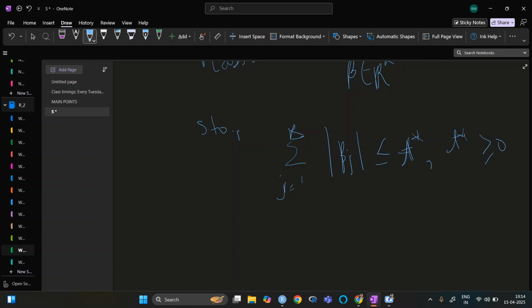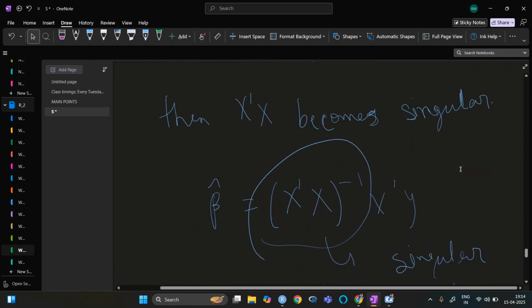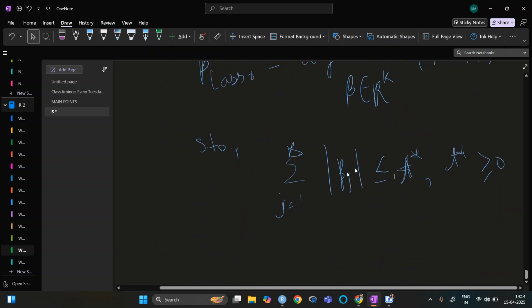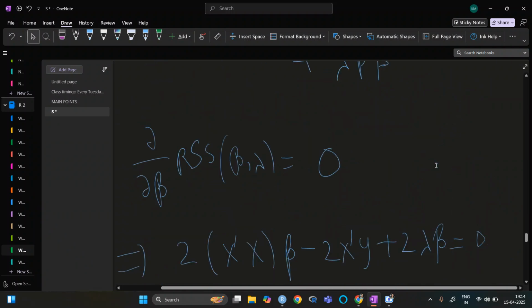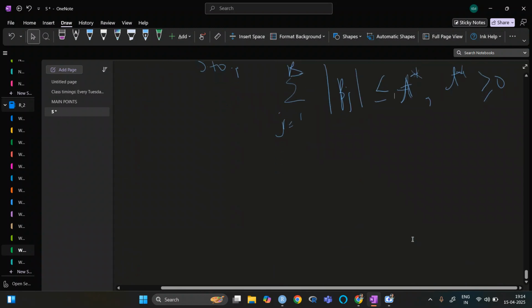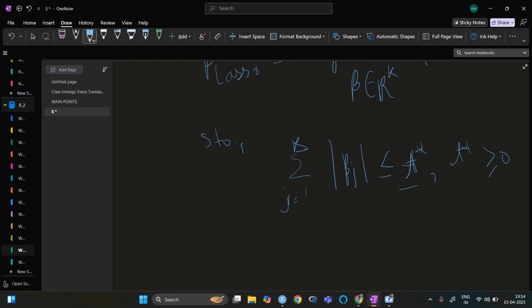Now, how we choose that lambda will depend on these parameters. The lambda we want to choose will depend on that beta 1 and the choice of t, because of the constraint we are giving to it. If our constraint choice is not good, then it will be tough to find the subset which is really good for our model.